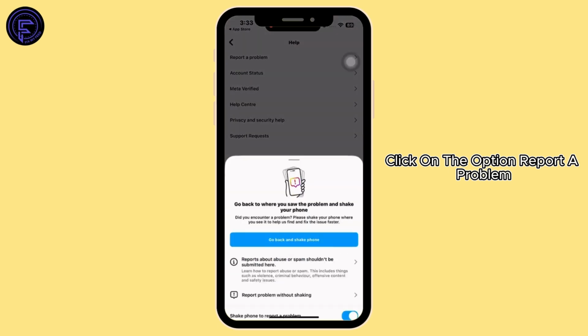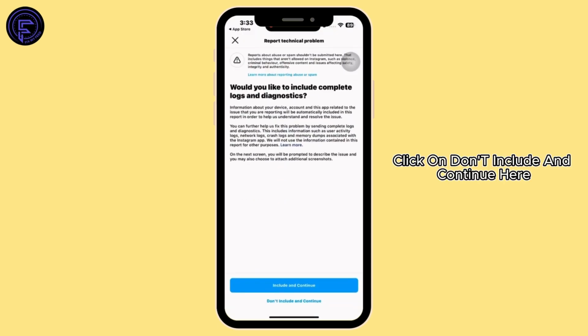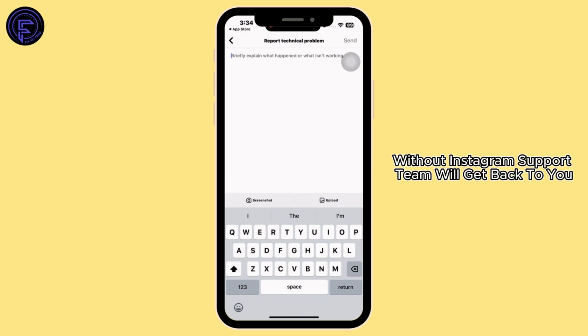Click on the option Report a Problem. Click on Report Problem without checking. Click on Don't Include and Continue. Here, briefly explain about the issue that Instagram highlights are not showing and send it. With that, Instagram support team will get back to you.